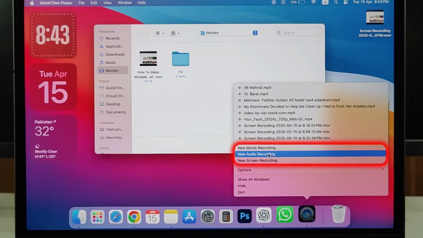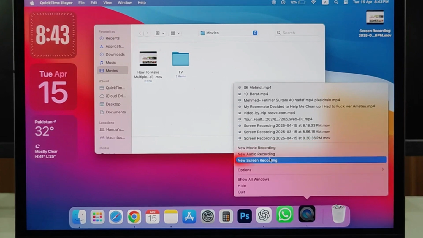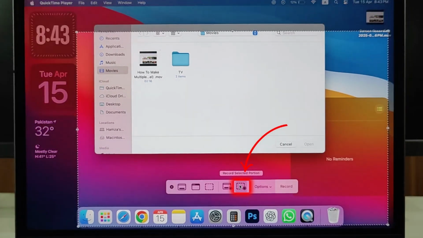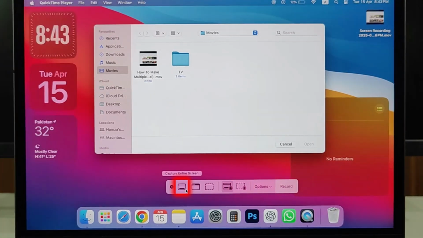Here you will see these multiple options: movie, audio and screen record. To record a screen, select this third option and then these features will appear where you can select to record a selected portion or record the entire screen. You can also capture a selected portion or the entire screen.